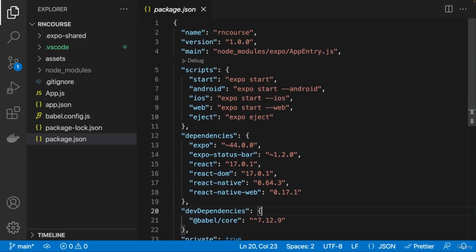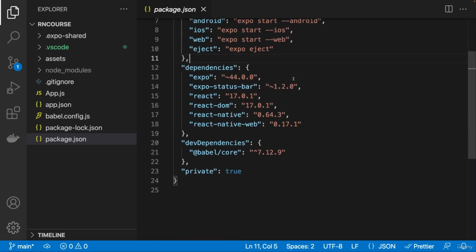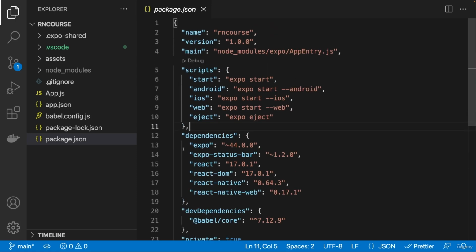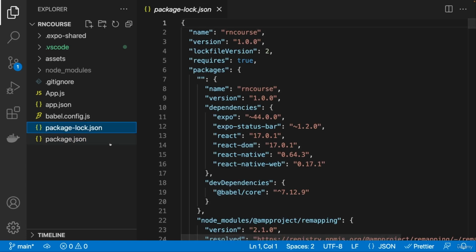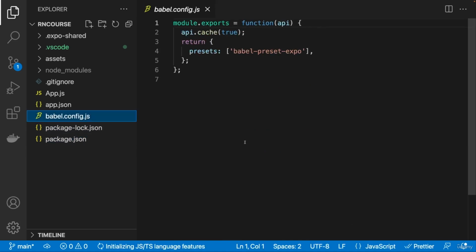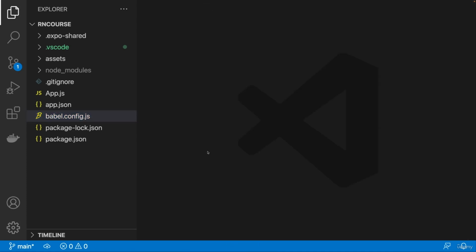So that's what we have here. We also got a couple of script commands which we could execute with npm. But overall, there's nothing fancy in here, and you know these kinds of files if you worked with React before, which you should have because this course assumes that you have React and JavaScript knowledge. So that's the package.json file. The package lock is related to that, and the babel.config.js file just configures how code is transpiled under the hood, and unless you know what you're doing, you also shouldn't change this file therefore.